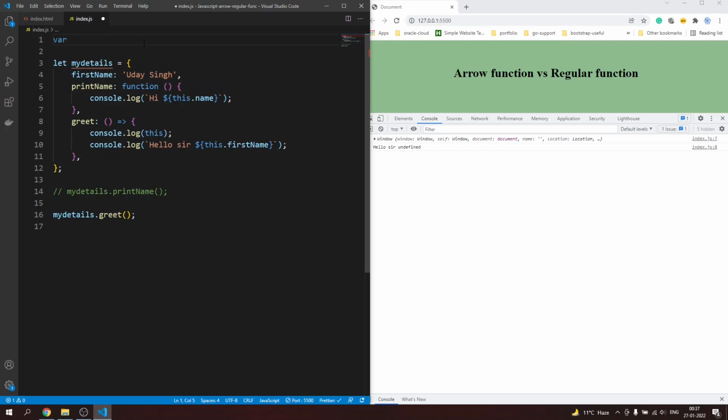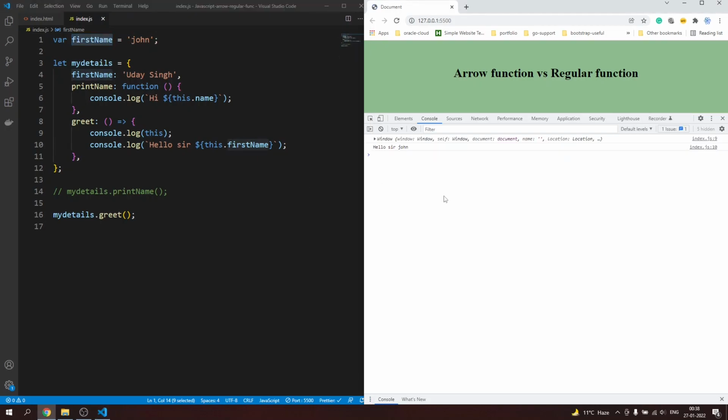Now if you declare our firstName variable by using the var keyword, firstName equal to, let's say, John, and if we call this arrow function, as per the rule, the arrow function will hold this keyword's value for the global scope, because the lexical scope is the global scope. And we have discussed that if we declare a variable by using the var keyword, then it will put the variable name on the global object, that's the window object. Now if we run it, it will print hello sir John.